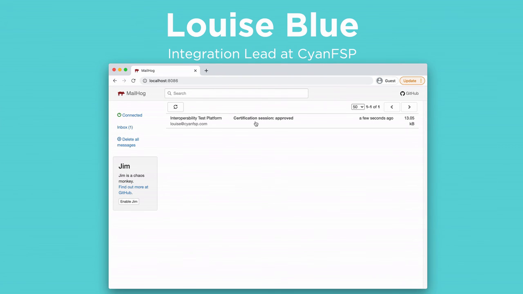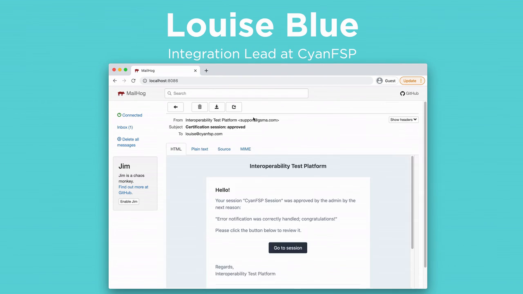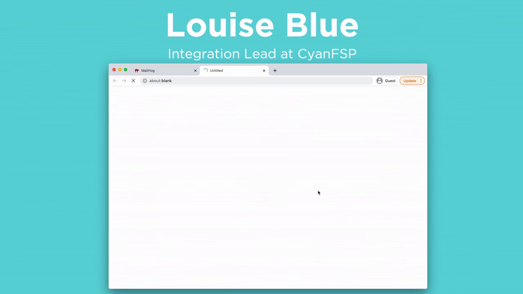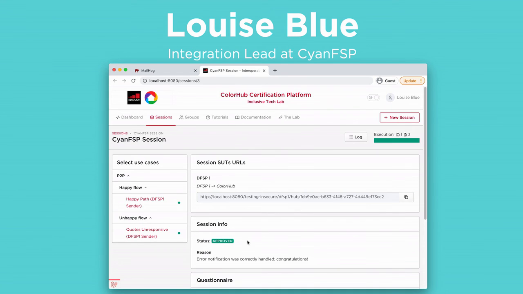Louise now receives an email to view the results of her application. She sees that the status has changed to approved. This indicates that the implementation has now been certified by ColorHub, and she can now work with James to proceed with the next step of onboarding into the network.